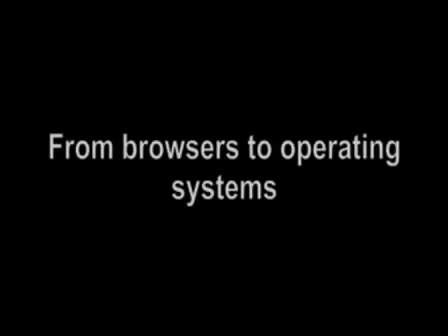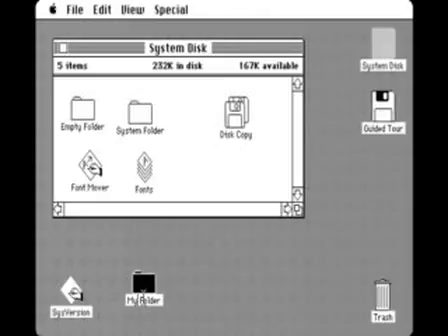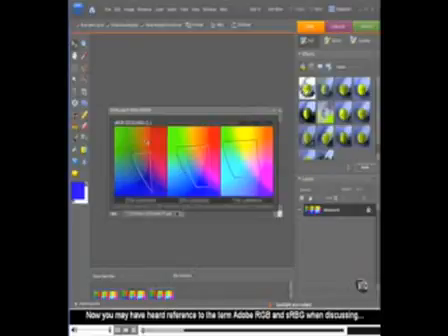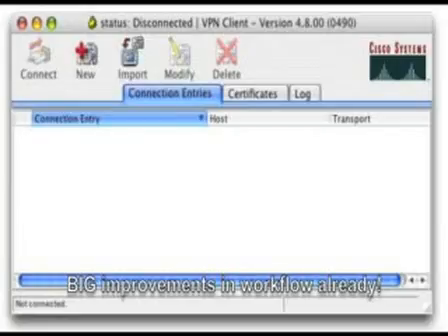Now, for operating systems, they looked like this 20 years ago, but now look like this. With advances in graphic user interfaces, there have also been advances in the software developed for these systems. Everything from image editors to VPN clients have improved in functionality and certainly makes jobs easier to get done.